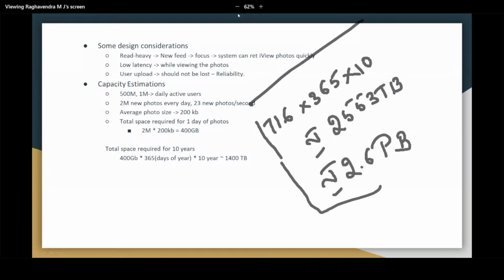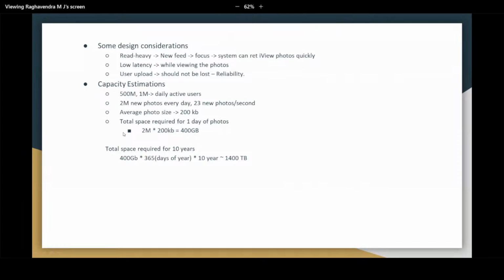Now if I talk about different estimations present in here, let us see how that number looks. I showed you for 5 million. Now here I have taken 2 million photos uploaded every single day. Then it will lead to 23 new photos every single second. If one photo is 200 KB, it would result in 400 GB of data storage for 1 day of photos. Now for 10 years, I would be requiring 1.4 petabytes of data.